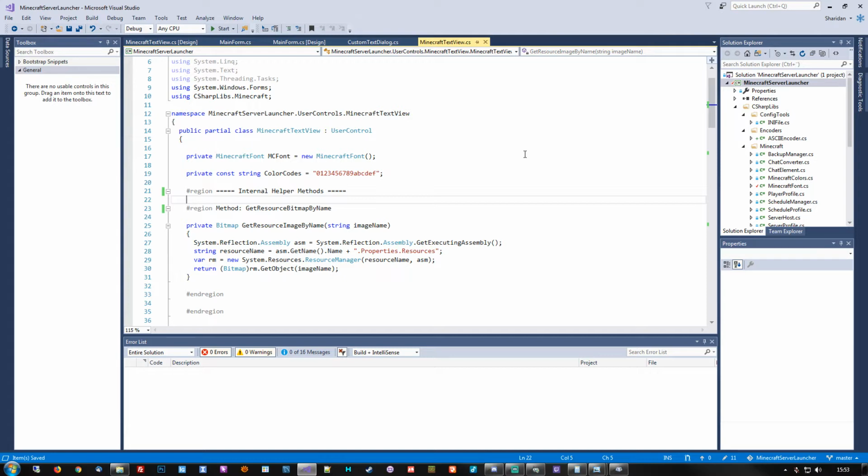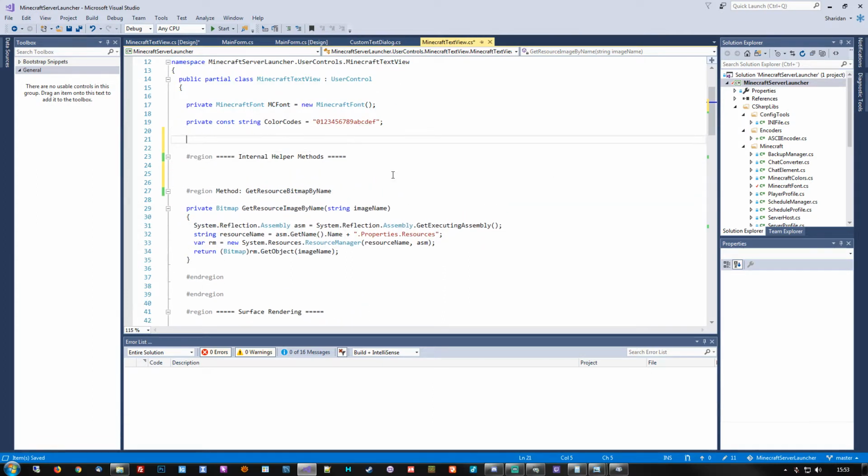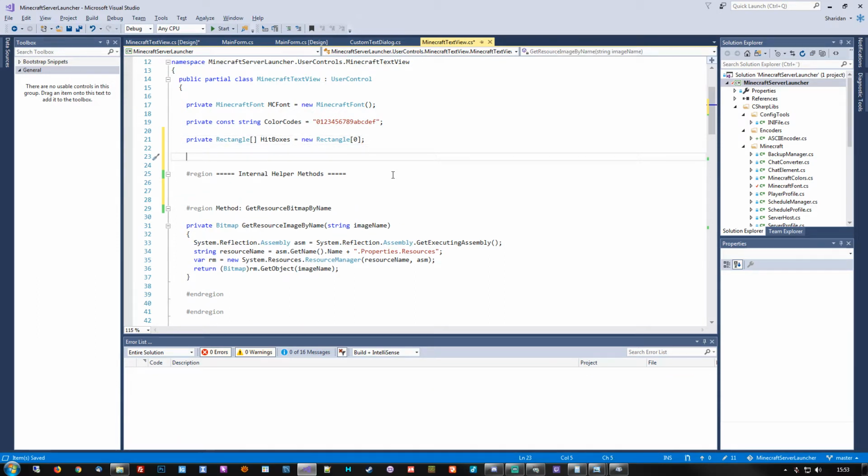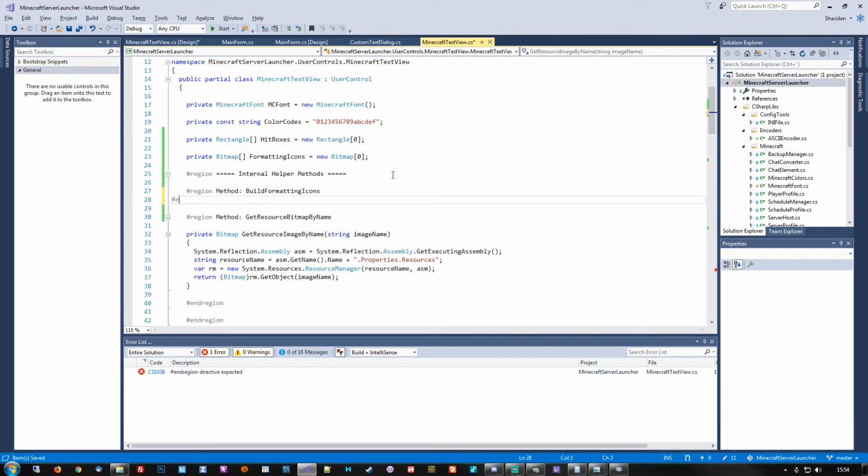So yeah, we'll do a hitbox thing and then an index cross-referencing thingamajig to calculate them instead. All right, so for this we'll still need the rectangular array, and then we'll just call it hitboxes. And there we go. We'll do the bitmap array as well for the formatting icons, and then do something to set them up. Formatting icons, there we go.